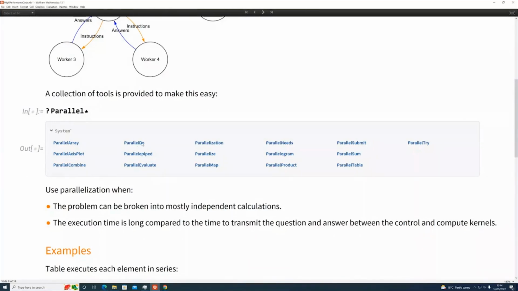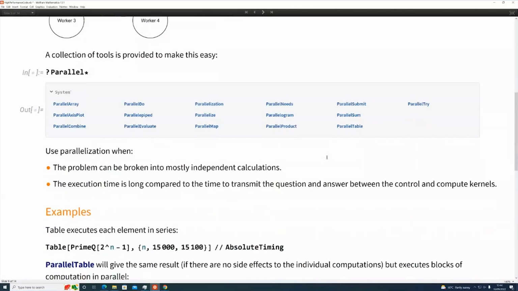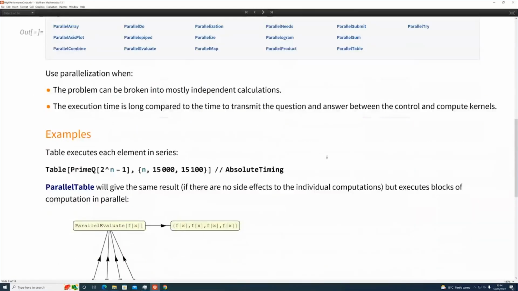So there's a small set of these that mostly mimic single-threaded operations. We've seen Do loops. There's ParallelDo for a parallelized version of a Do loop. There's ParallelTable for a parallelized version of a Table. There are a few more specialized things like ParallelSubmit and WaitAll, which allow you to take a little bit more control. But here's the basic idea.